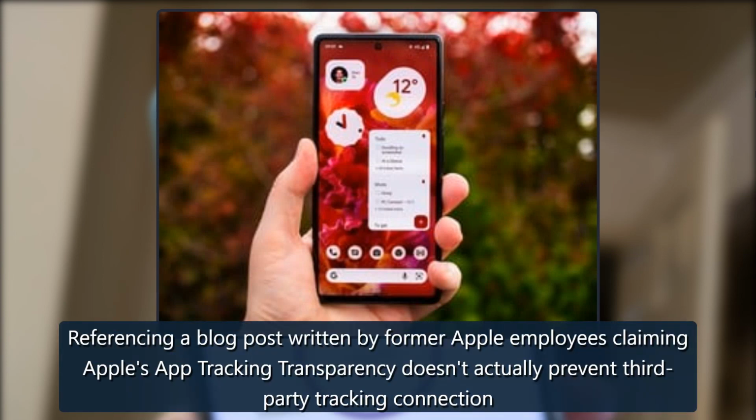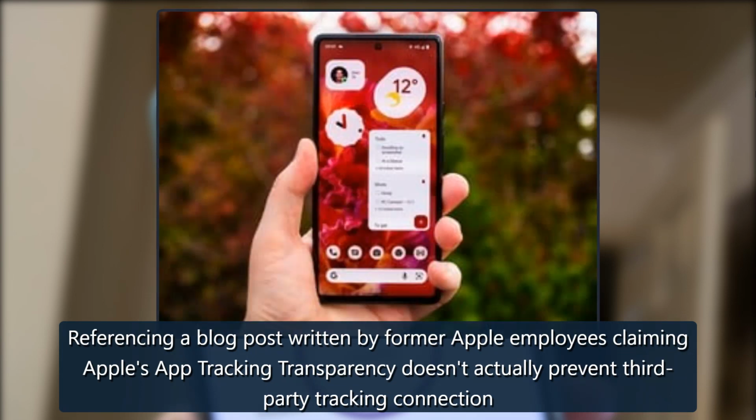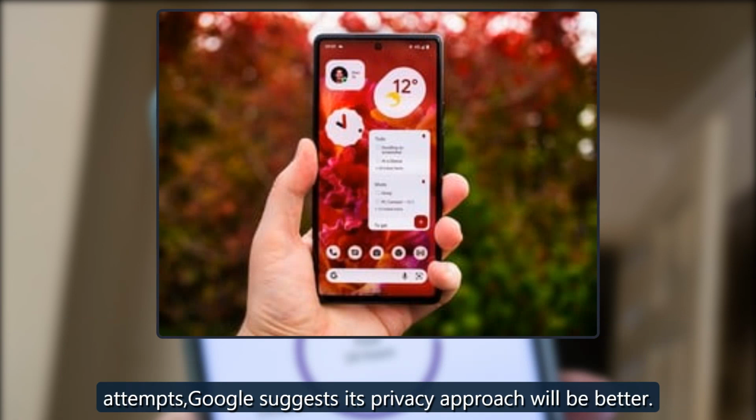Referencing a blog post written by former Apple employees claiming Apple's App Tracking Transparency doesn't actually prevent third-party tracking connection attempts, Google suggests its privacy approach will be better.